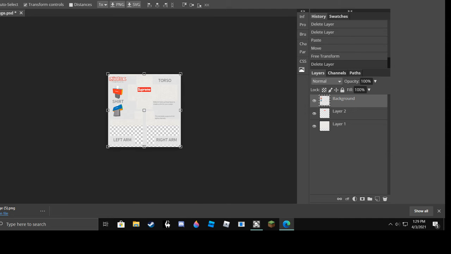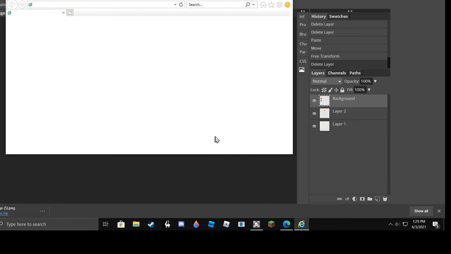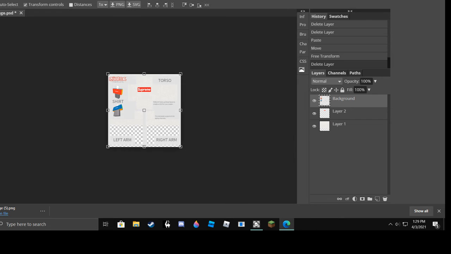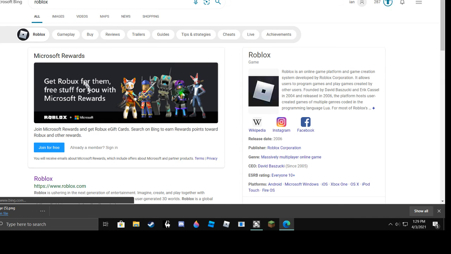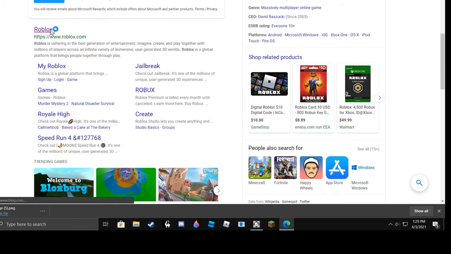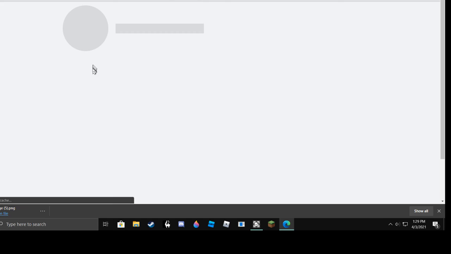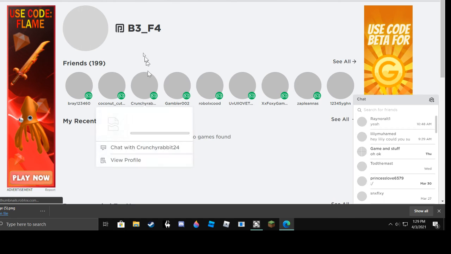Okay, then the next thing you need to do is open up a tab of Roblox. Give it a second to load. Crap, that's the wrong thing. Okay, so I'm just gonna search up Roblox. Okay, I'm on my account.